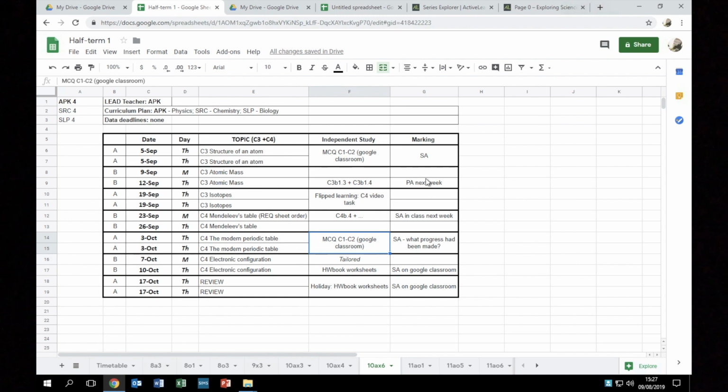And you can see that here in the marking column where I've decided that this multiple choice question quiz will be self-assessed, so that's what SA stands for. They are going to do a little bit of peer assessment the following week. They're going to come back to doing some more self-assessment, more self-assessment, more self-assessment.